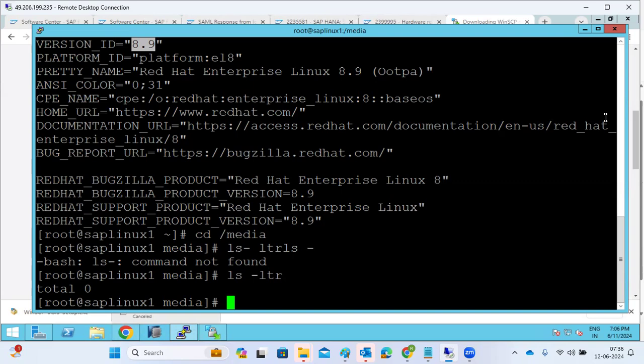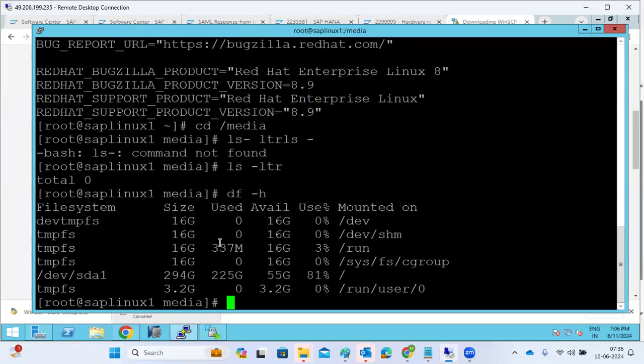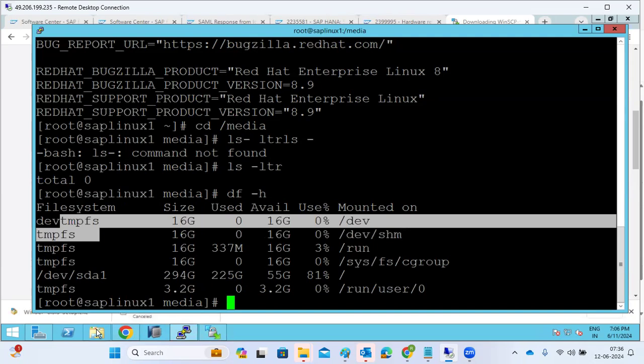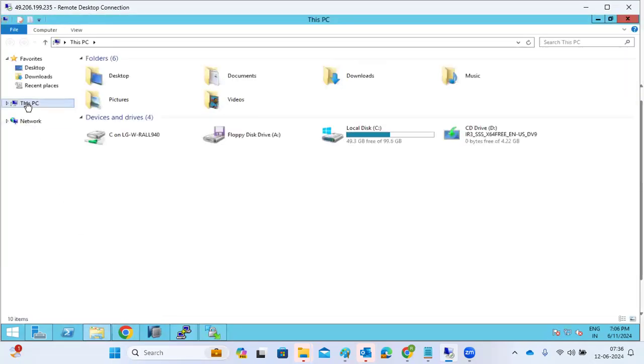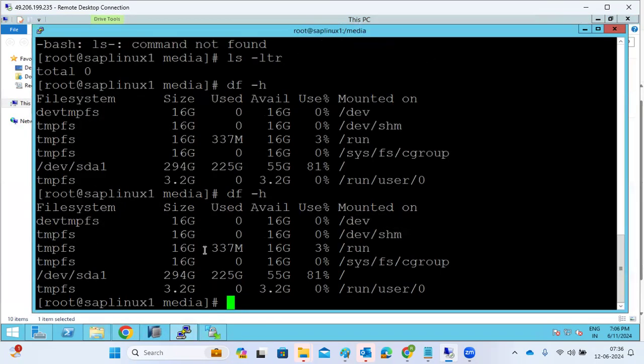Once you log into the Linux operating system, df -h displays the file systems. It will give you the list of file systems available. In Windows, if you go to This PC, you will see the C drive, D drive, E drive, F drive, with the free space and how much is occupied, the total availability. Similarly, with df -h you will see the size of each file system, how many file systems there are, the used and available percentage, and where each is mounted. To check the file system free space availability, we use df -h.